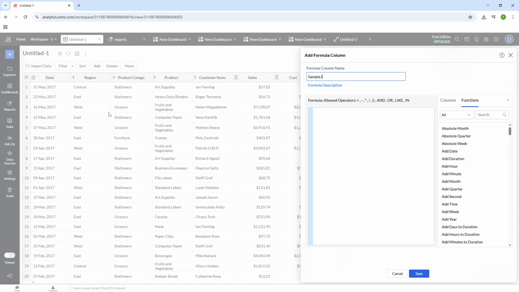Now, the Formula Column dialog box should have appeared on your screen. Here, you'll enter the necessary information to set up your new column. The first thing you need to do is provide a name for your formula. Think of this as the header that will appear above your column in the table. Choose something clear and descriptive, so it's instantly recognizable what this formula pertains to.